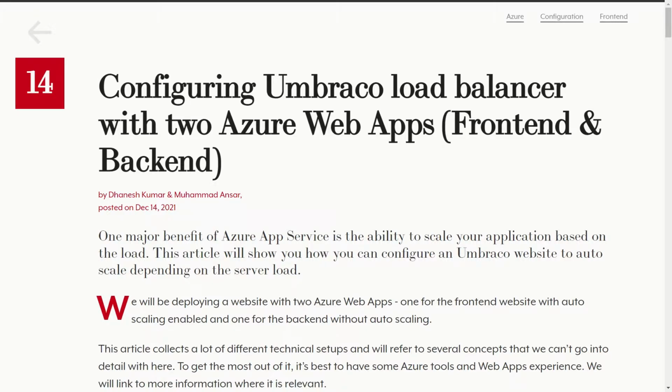One major benefit of Azure App Service is the ability to scale your application based on the load. This article will show you how you can configure an Umbraco website to auto-scale, depending on the server load. We will be deploying a website with two Azure Web Apps, one for the front-end website with auto-scaling enabled, and one for the back-end without auto-scaling.